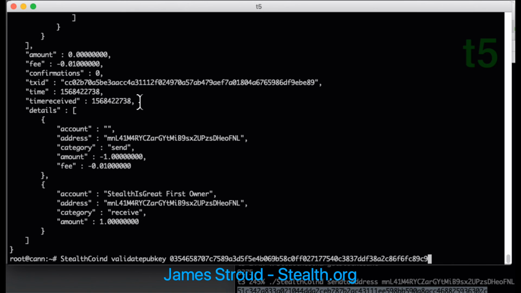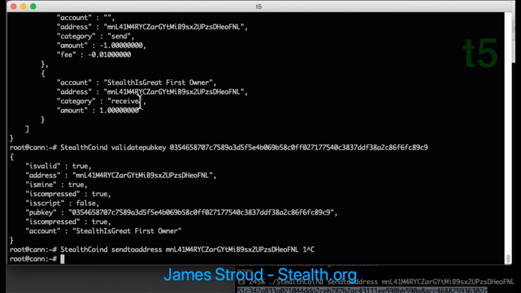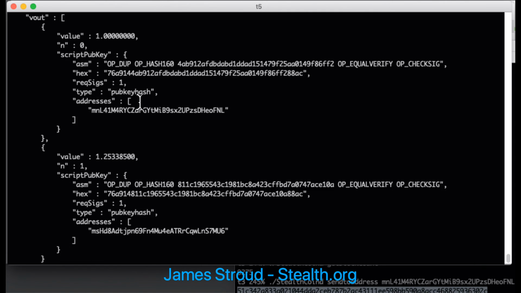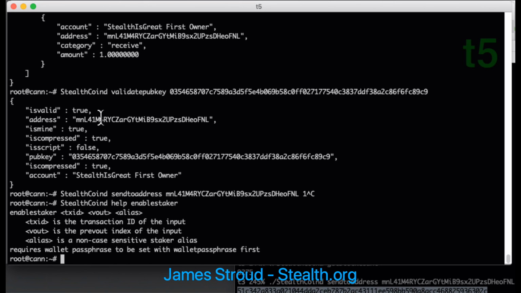So let's just go back here. Validate pub key. Then we did the send to address, which I've already done. Then we found out that was what the vout was. 0 right here. That specifies this. There's the amount. There's a vout. There's that address. And then this was enable staker. That's all you need.